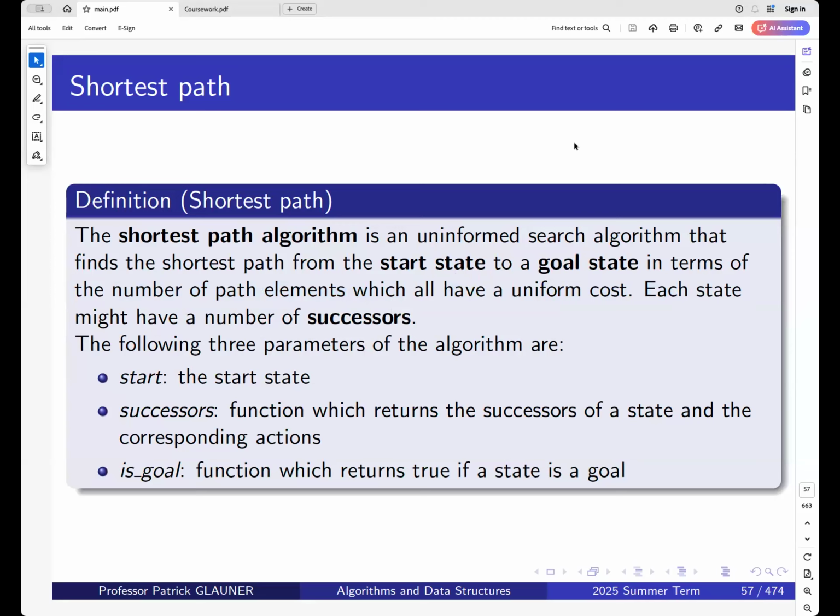And there's another word, so it's a little bit of terminology. Then we look at some examples, and then we see how to implement this. Each state might have a number of successors. The successors of a state are the states to which our state is connected.